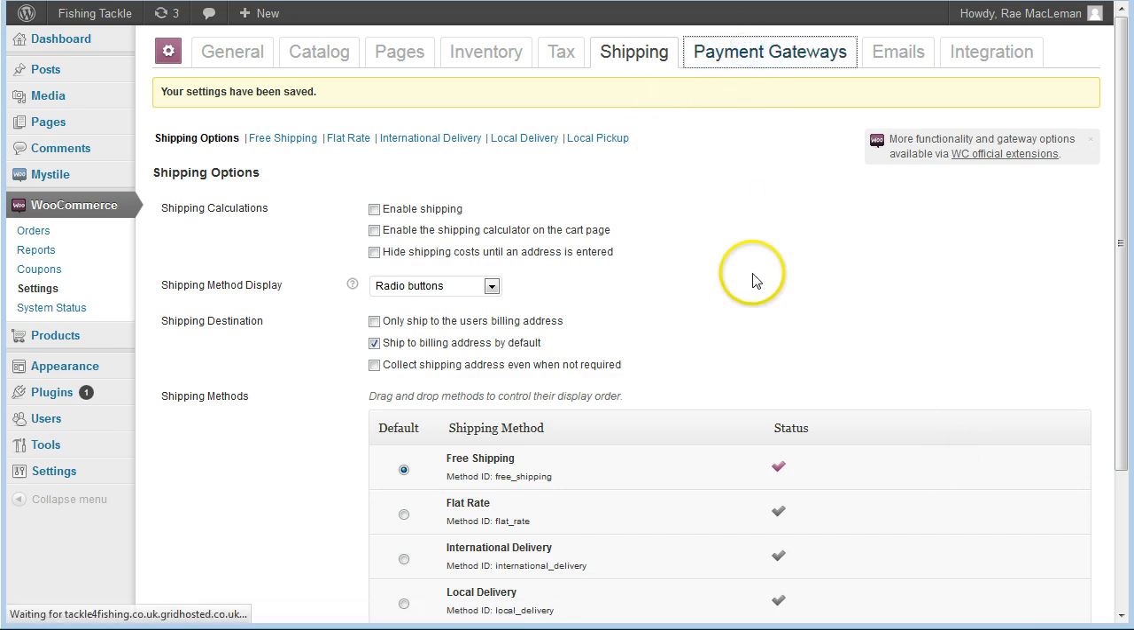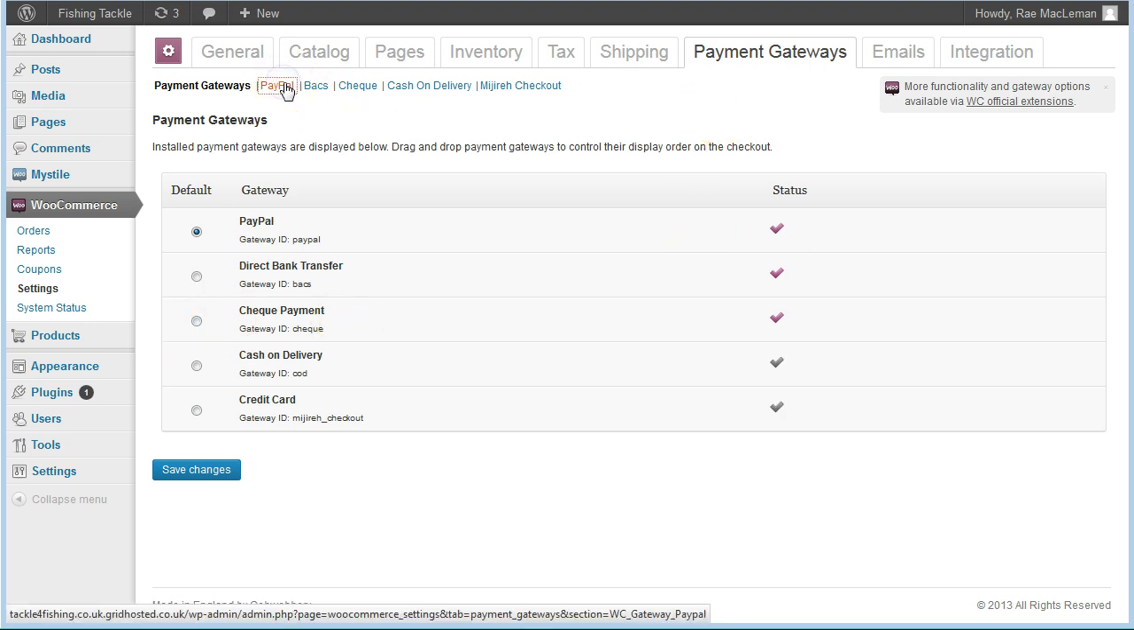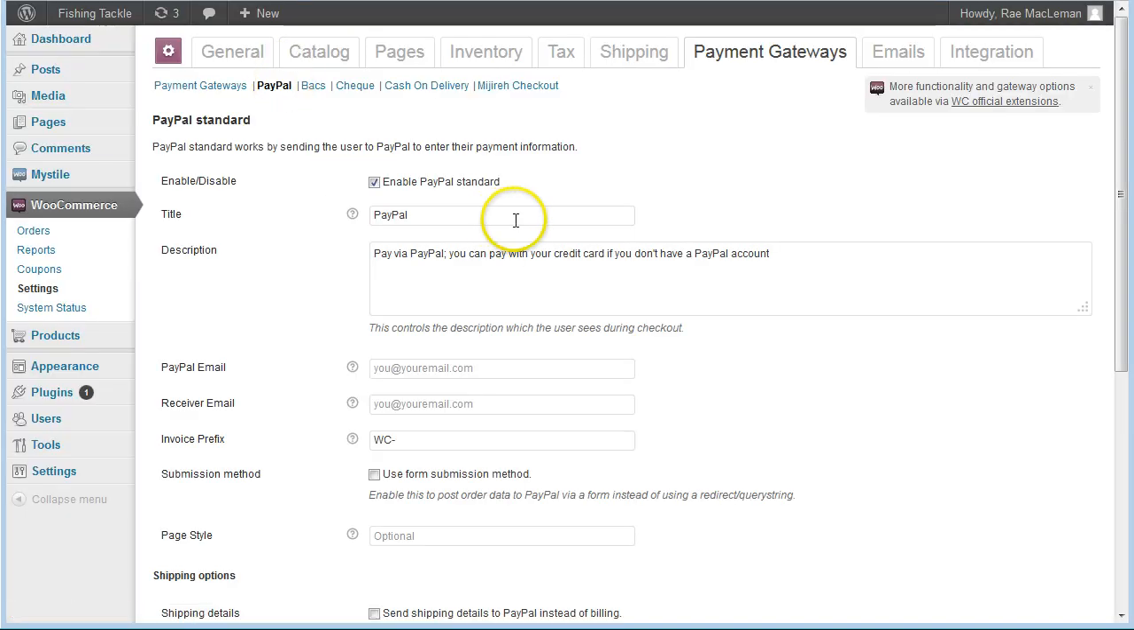Payment gateways. Right, now this is the important one for you. You really just need PayPal, I think. Although check payment and cash on delivery and everything, it's up to you. But if you select PayPal, we've enabled PayPal Standard.